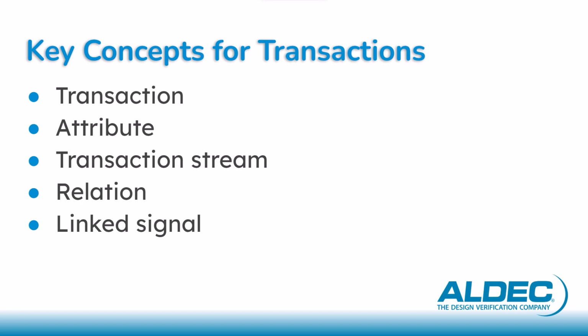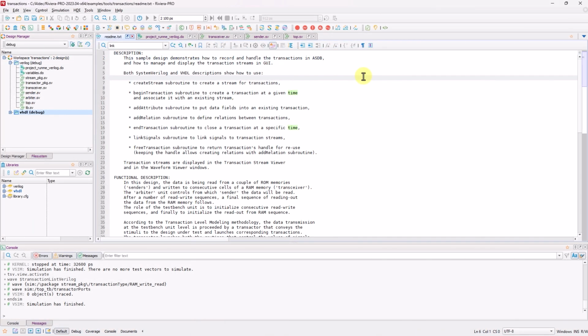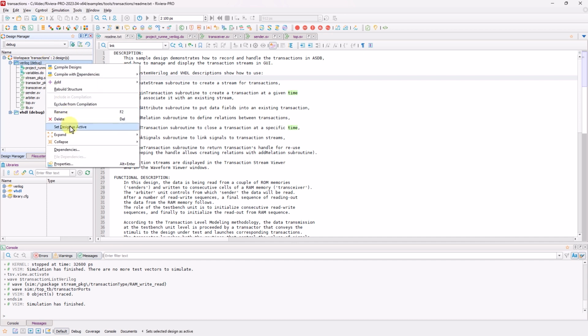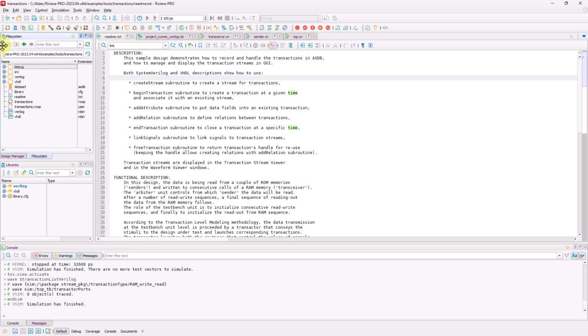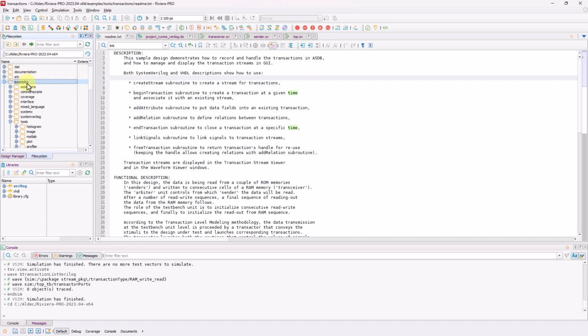Now that I've covered these concepts, let's jump into this example design and learn more about transaction debugging in Riviera-PRO. Here I have a sample design called transactions. Since this video is about SystemVerilog, I'll set the Verilog design as active. This can be found in the Riviera-PRO examples folder under tools.